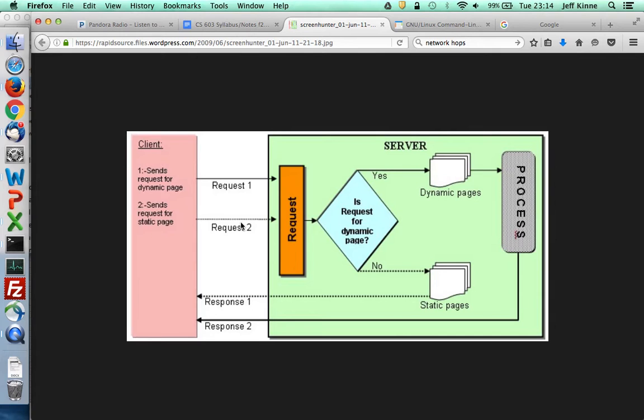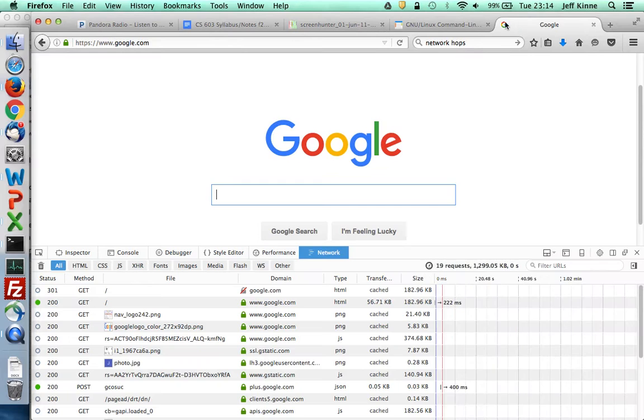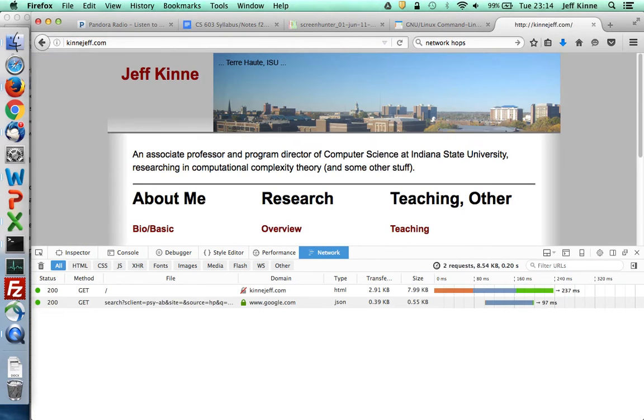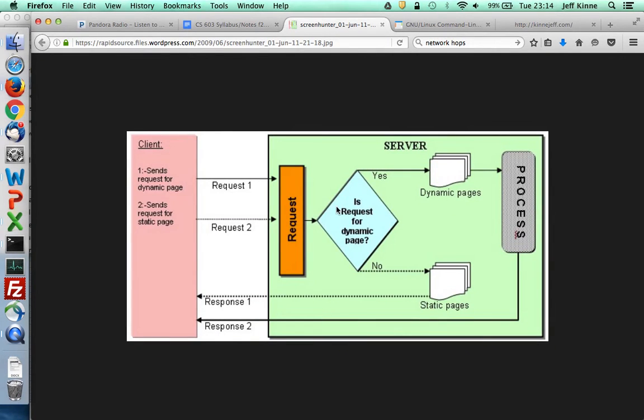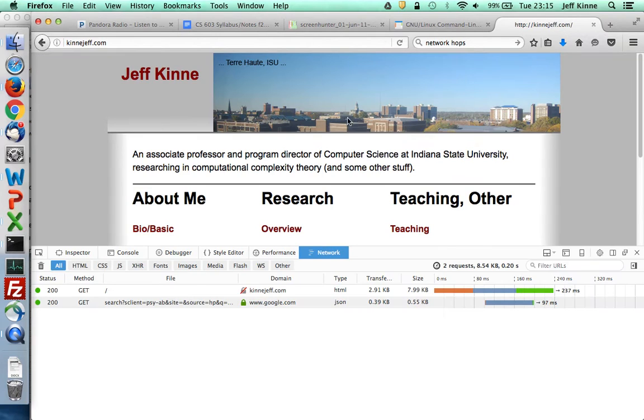This picture is showing two different types of requests. One where you make a request and the server just sends back a file. That would be like KennyJeff.com. I know what's happening on that server with this file, and it's just a plain HTML file, and all that happens is the server sends back the HTML, and then the browser is in charge of displaying it. And how that happens is the topic of a web programming course.